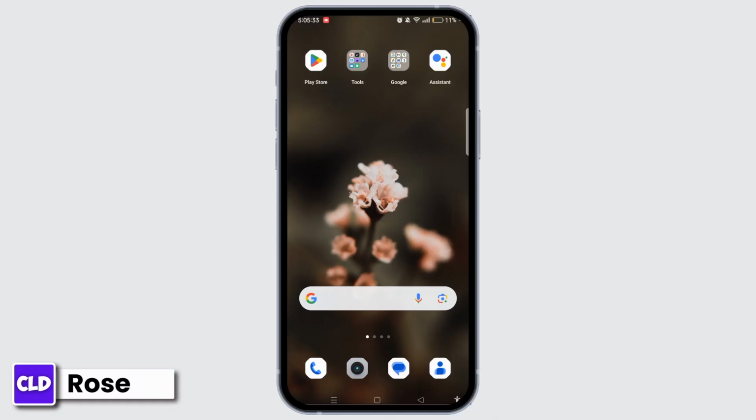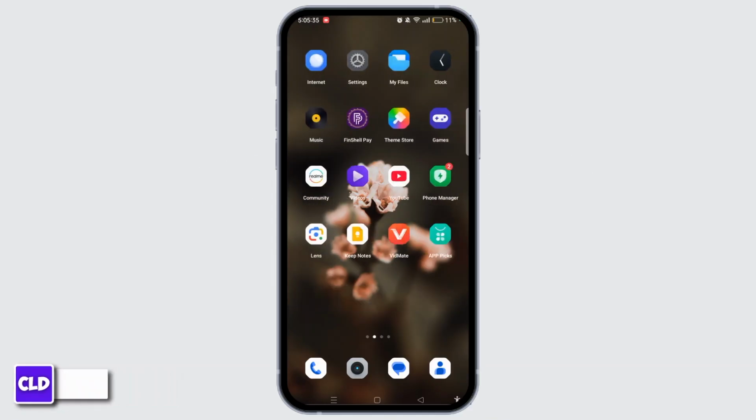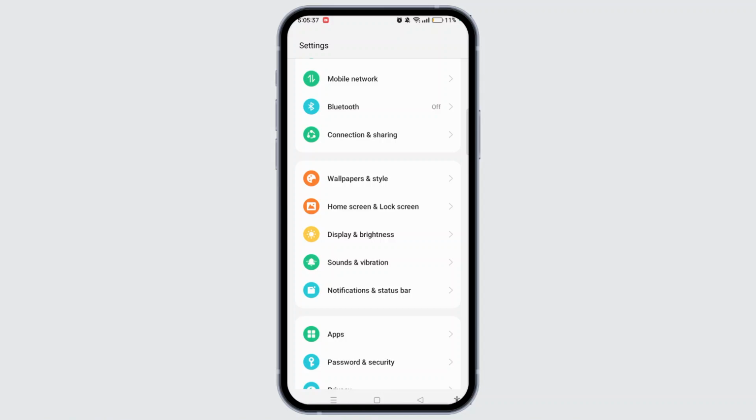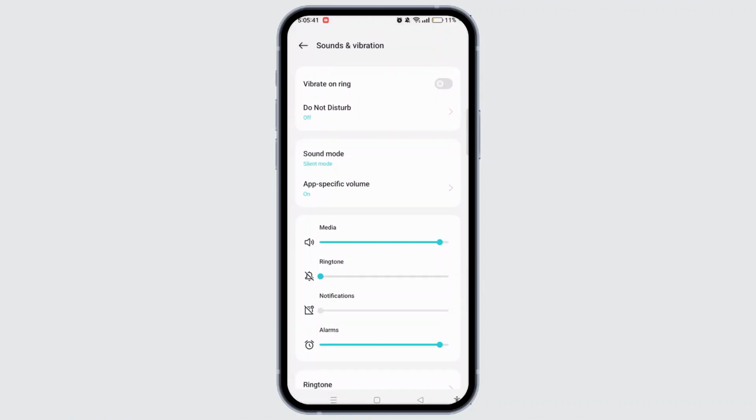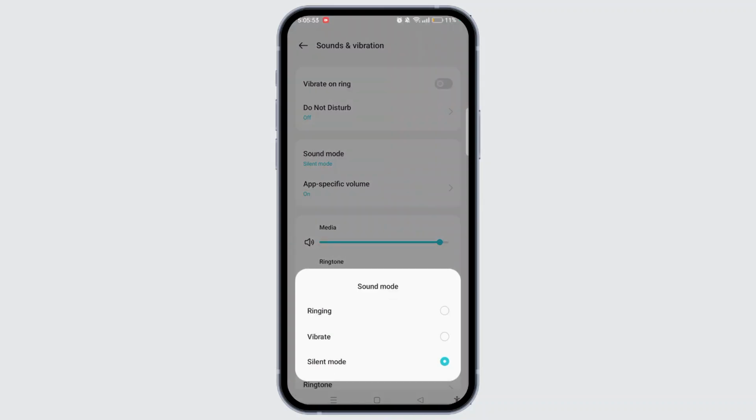First, unlock your Android phone and go to Settings. Now scroll down and tap on Sound and Vibration. The name may vary slightly depending upon your device. Now look for the silent mode setting or similar options. For that, you have to go ahead and tap on sound mode and tap on silent mode.